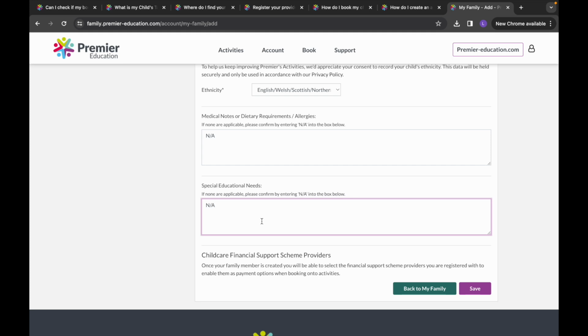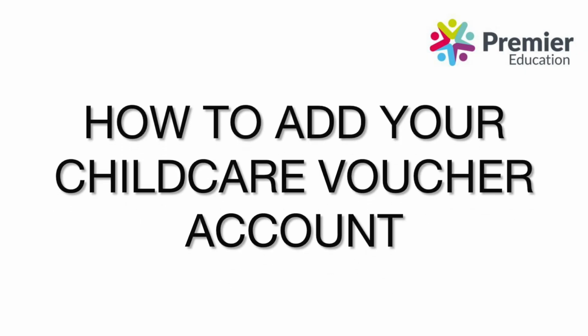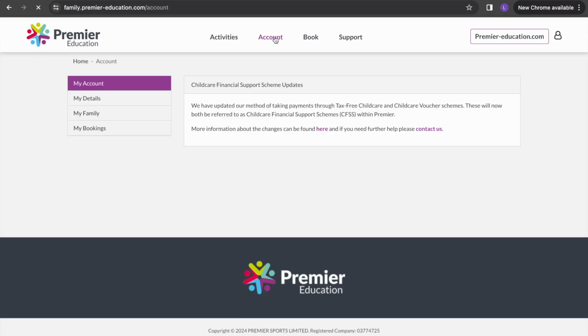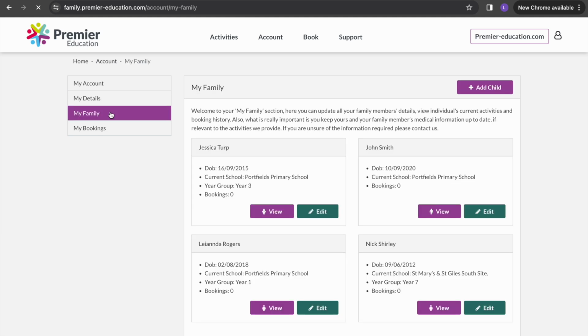Once you have completed all of the information required, click Save at the bottom right-hand side of the screen. Through the Accounts tab at the top of the screen and then selecting My Family, you will then be able to see the children that you've added to your account.